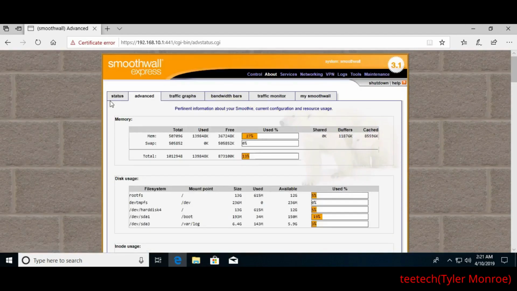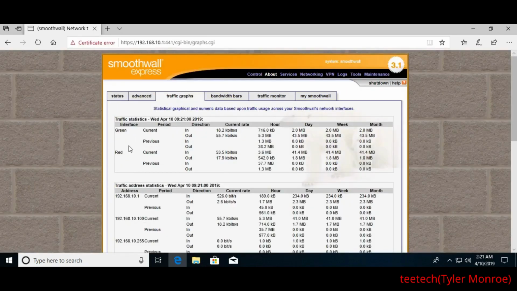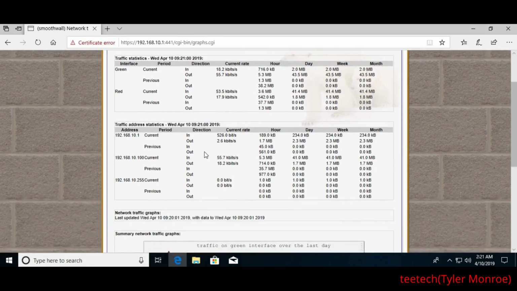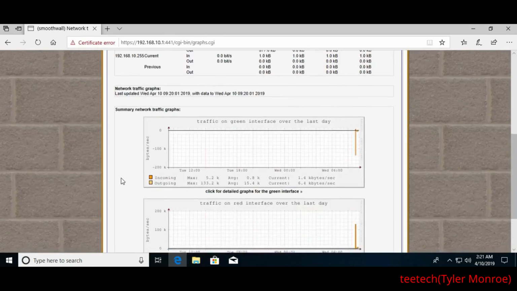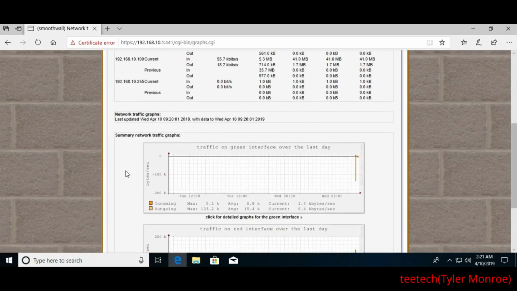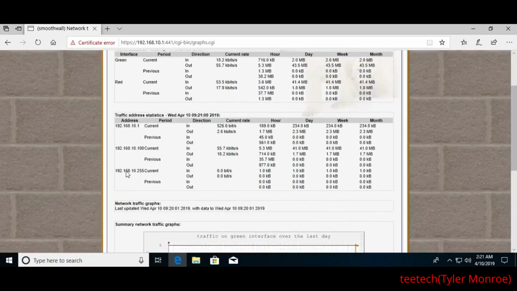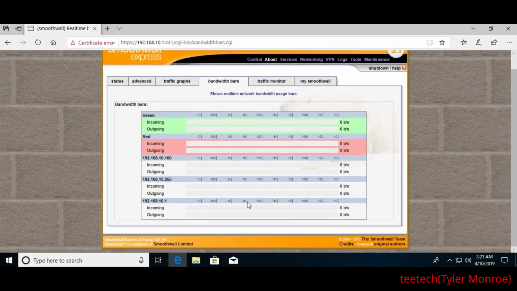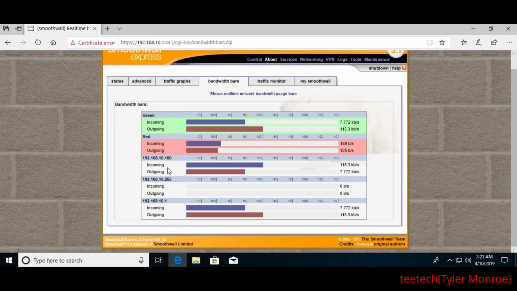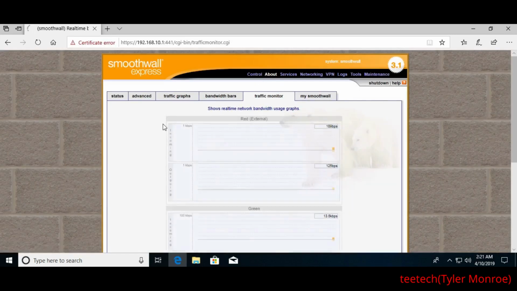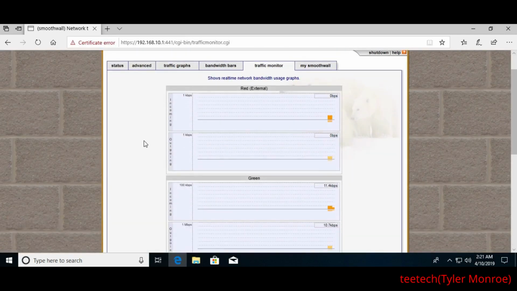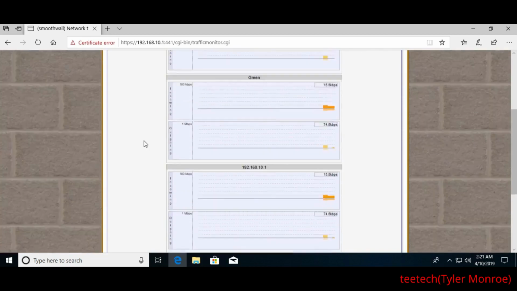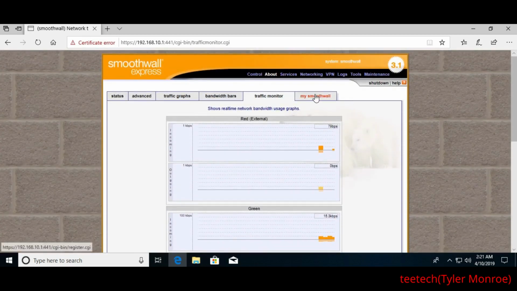So let's go here to Traffic Graphs. This shows us the information about how much data our firewall has passed over certain amounts of time. You can see on each interface. And if you had orange or purple, they would show up here as well. Bandwidth bars is just the real-time bandwidth of IP addresses on your network. Traffic monitor is the overall bandwidth usage on an interface, and also for the IP addresses.